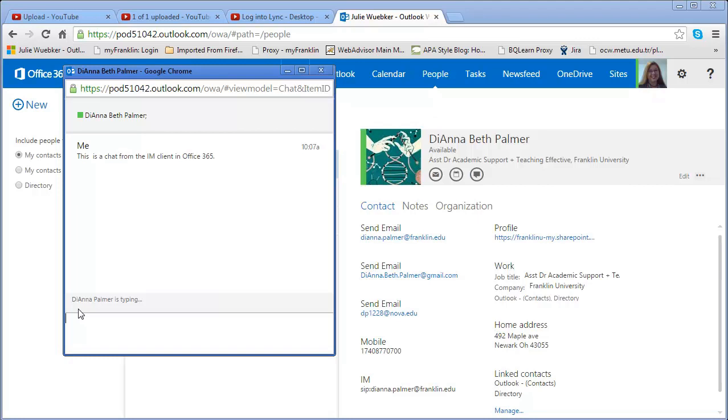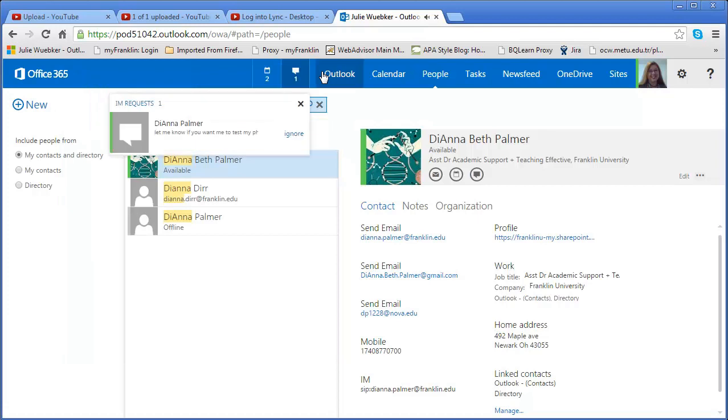Oh look, see? We can see that she is actually typing a response. So it does give you a lot of feedback as to what is happening. There she goes, and so she's telling me that she is on her computer right now as well. So that's how that works. I'm going to close that. Now, if she were to send me a message, you'll see that a new IM request will come in.